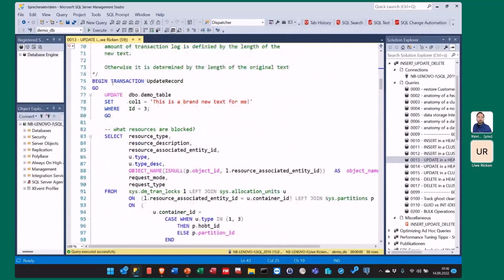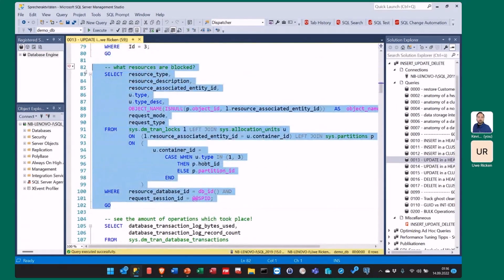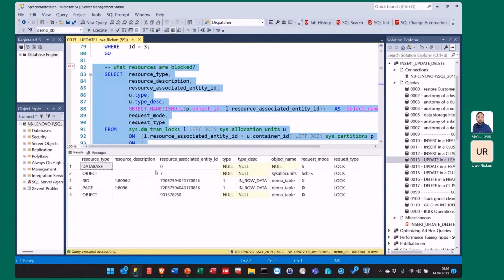So what I'm doing now is I begin my transaction, and then I do an update on a fixed length column in a heap. The good thing here is that we now do not create any new pages. So we get an in-place update.